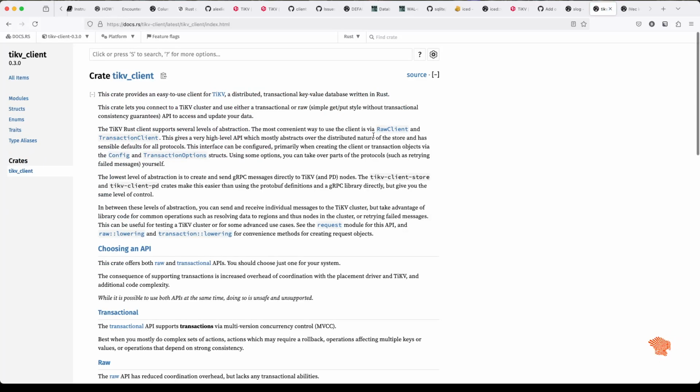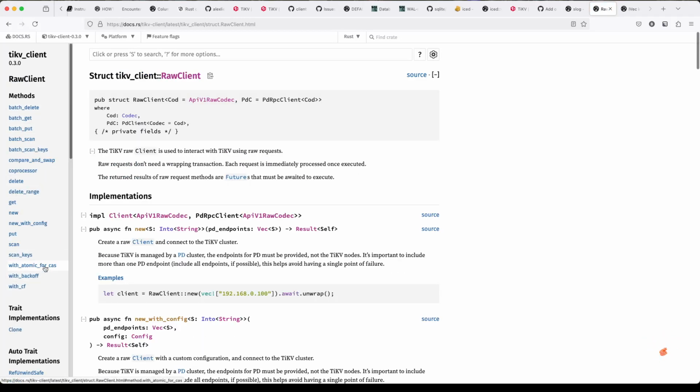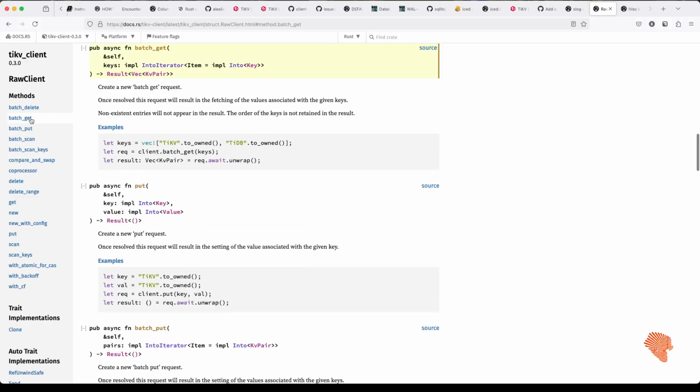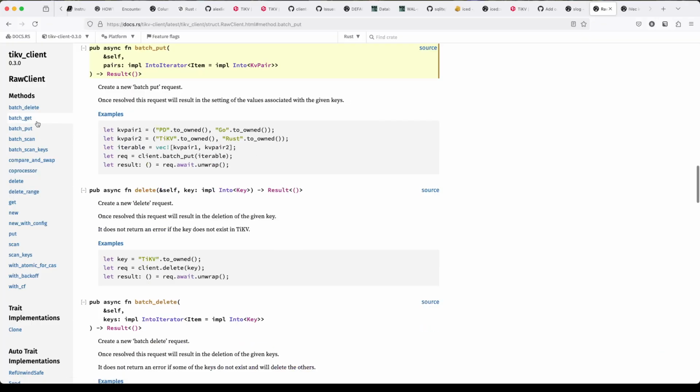Oh, that's not what I want. I want raw client. Compare and swap. Okay, this is not part of a batch. Batch put, batch get. With TIKV, you cannot intermingle a put and a get, at least on the raw interface. With the transaction interface, I believe you can. Okay. With CF.